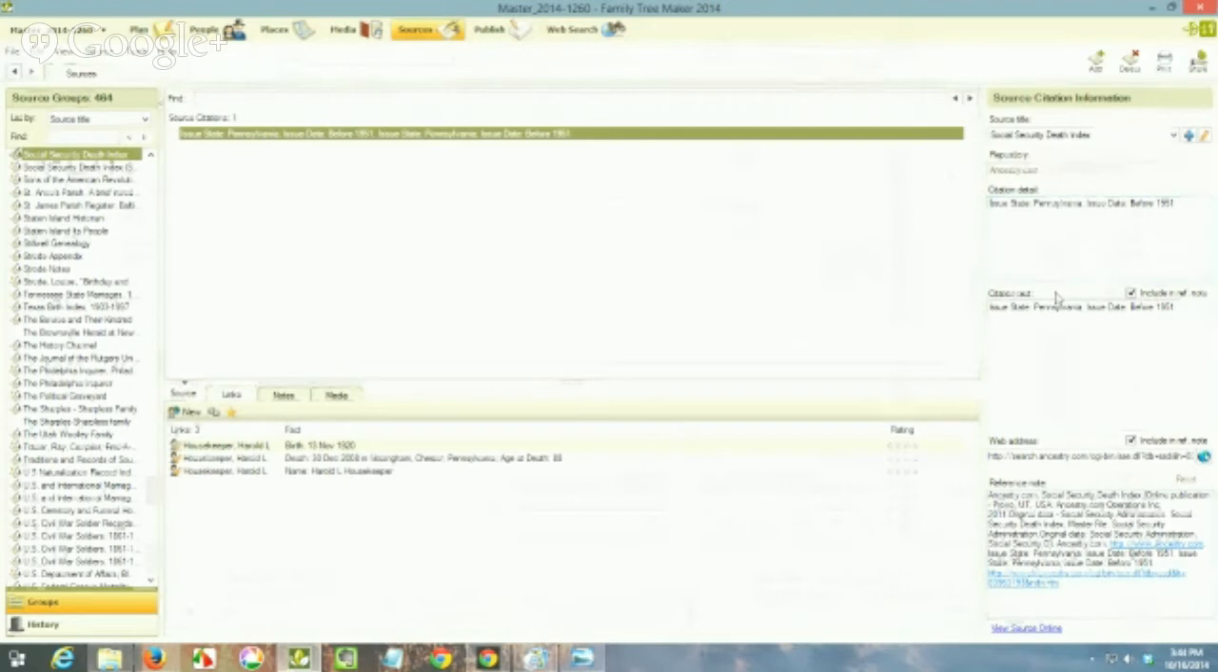I'm just going to fill out this screen. Entry for Harold L. Housekeeper, and then the next thing I'm going to enter is the year that the Social Security number was issued. So it was before 1951, which it says right here and right here. So that's what I want.